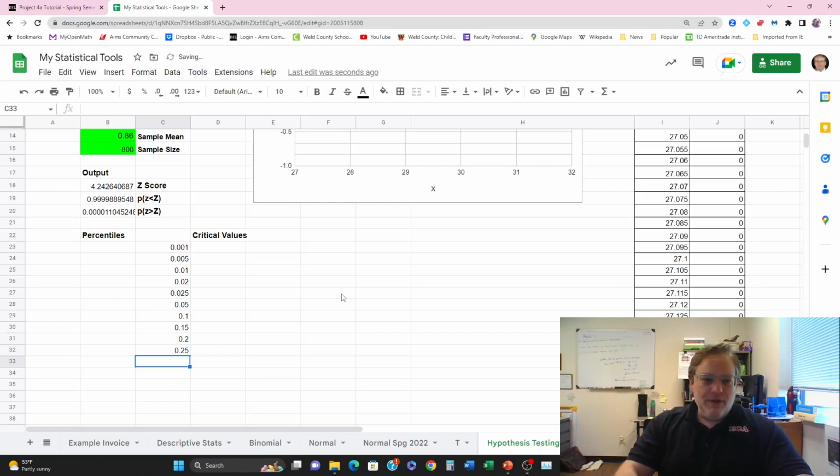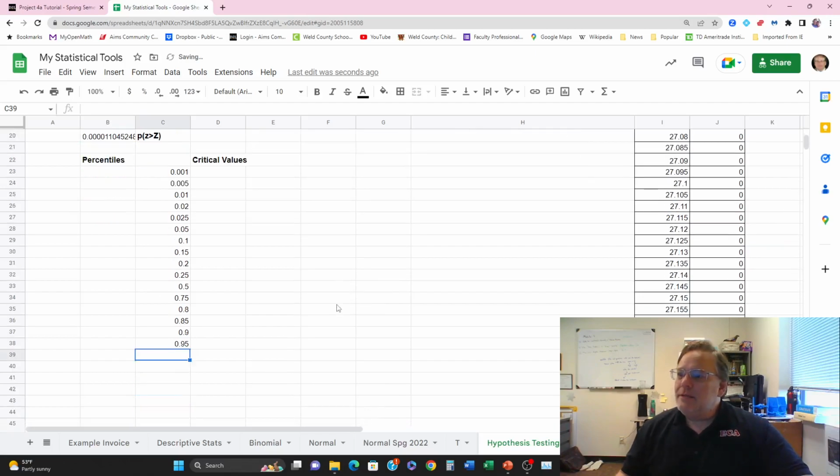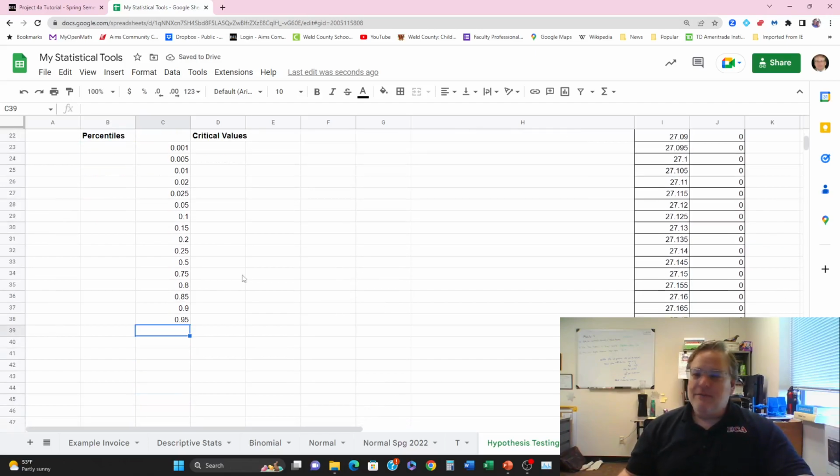0.25, then we'll jump a little bit here. Let's do 0.5, then 0.75, then 0.8, 0.85, 0.9, 0.95. I'm going to have to scroll down a little bit here. And then after that, let's do 0.975, then 0.98, 0.99, 0.995, and then lastly 0.999.